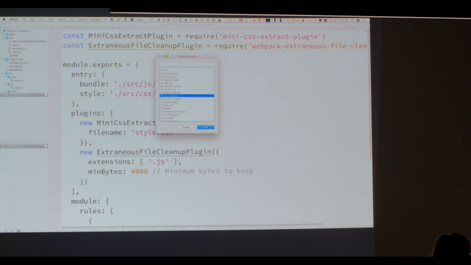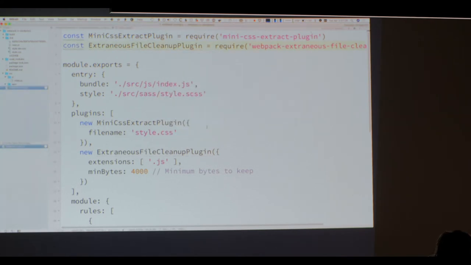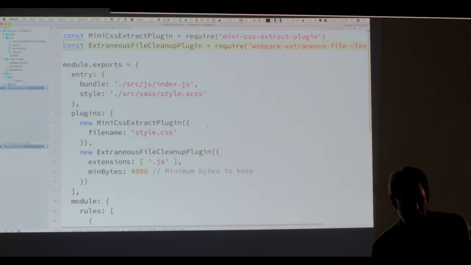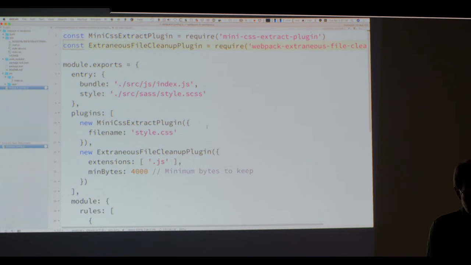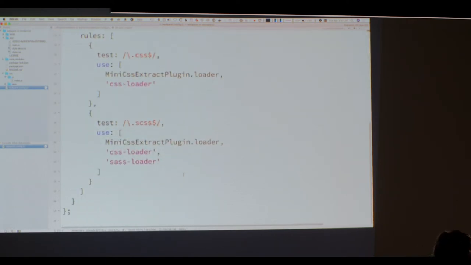So now we will jump to SASS support. Before I was just doing CSS, now I'm doing SASS. If we scroll down here, in addition to the CSS loader, I've put in a very simple SASS loader. It looks for SCSS files, runs a SASS loader, then the CSS loader, then extracts the text to a separate file.